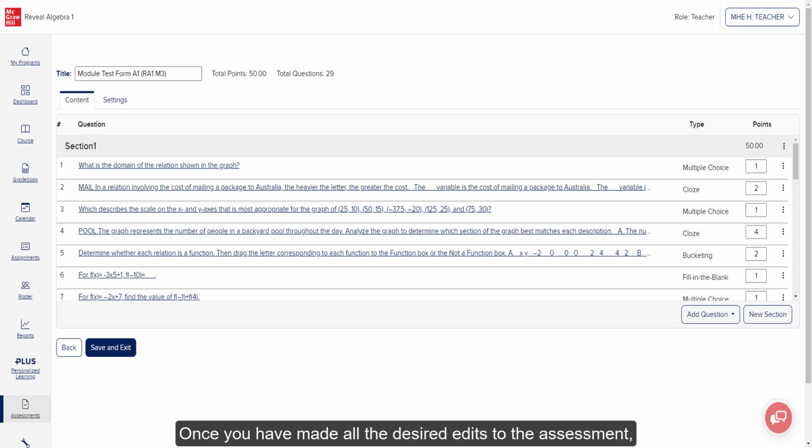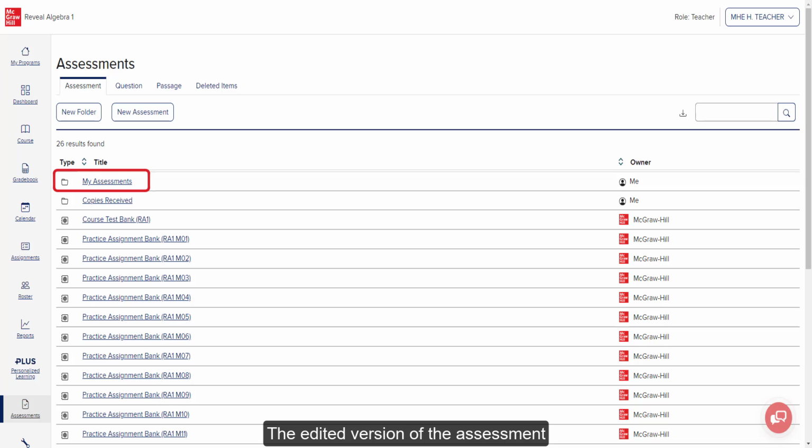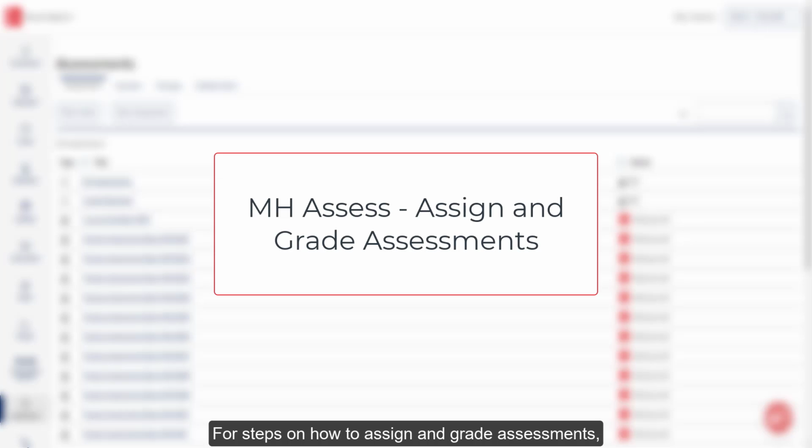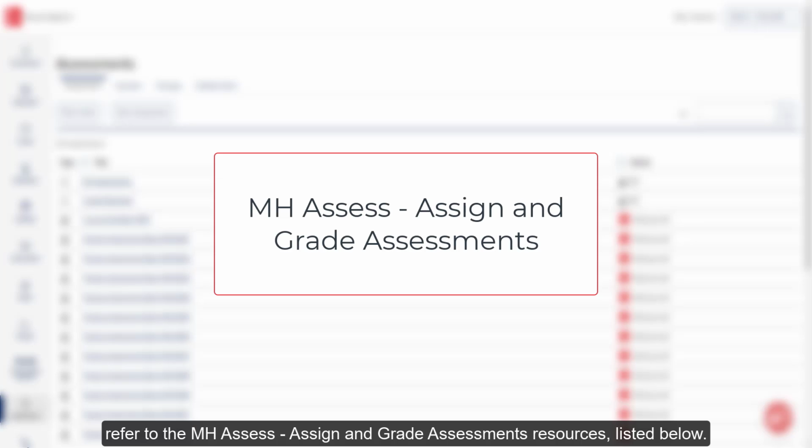Once you have made all the desired edits to the assessment, click the Save and Exit button at the bottom. The edited version of the assessment will then be saved automatically to your My Assessments folder. For steps on how to assign and grade assessments, refer to the MHSS Assign and Grade Assessments resources listed below.